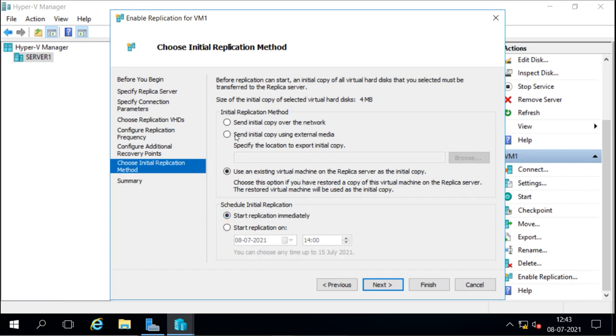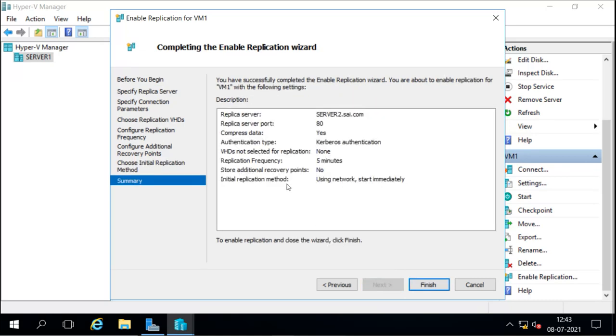But right now I will select this first option to send the initial copy over the network, and also send it immediately, because my disk size is only 4 MB and I can send it through the network. So I'll go with this. So this is what we have selected now, and then finish.